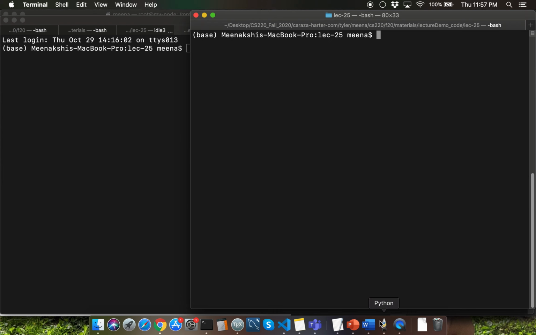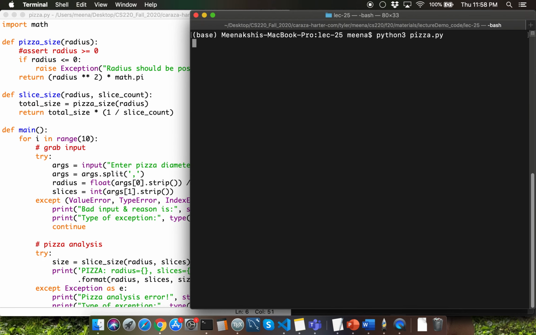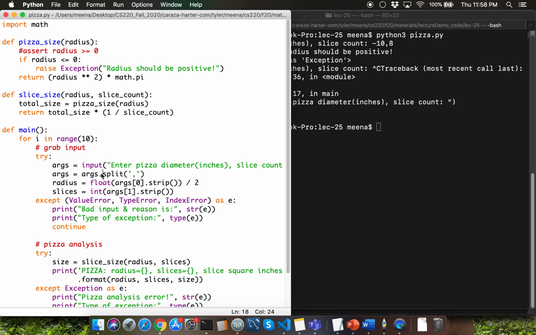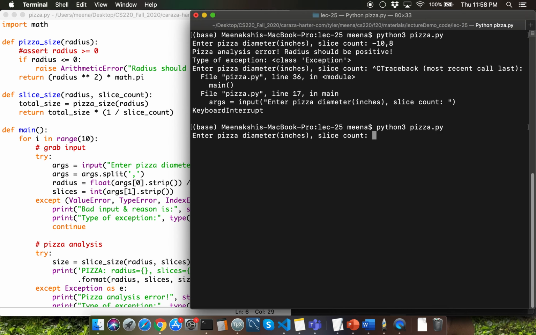I'm going to clear the screen one more time. I'm going to run the program, and we want to test the input as minus 10 comma 8, correct? Notice that now we are getting the type of this exception as exception instead of getting it as an assertion error. So how can we make this less generic? We can just make it raise an arithmetic error instead of saying just we'll raise an exception. So let me go ahead and save the program, and let's try the bad input one more time, which is negative value for the diameter.